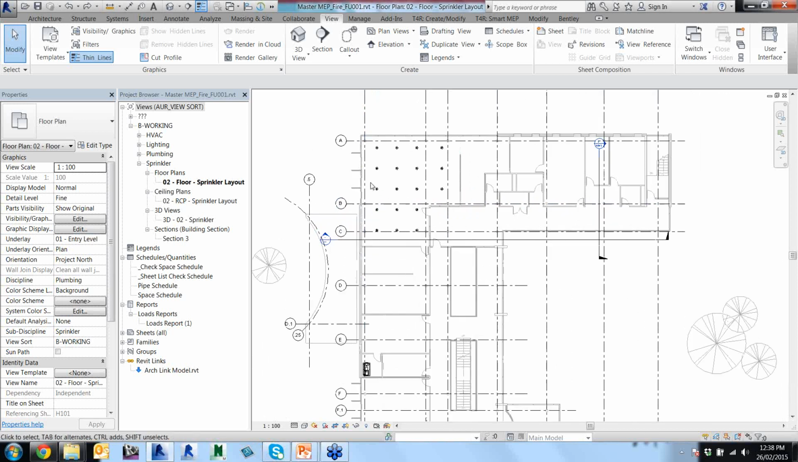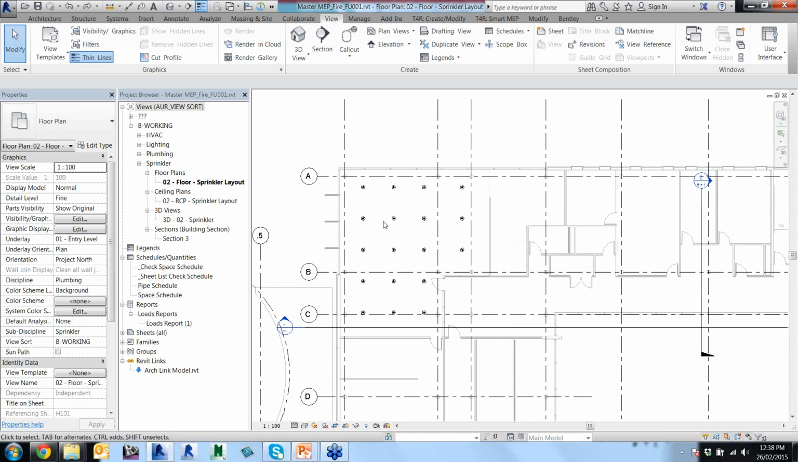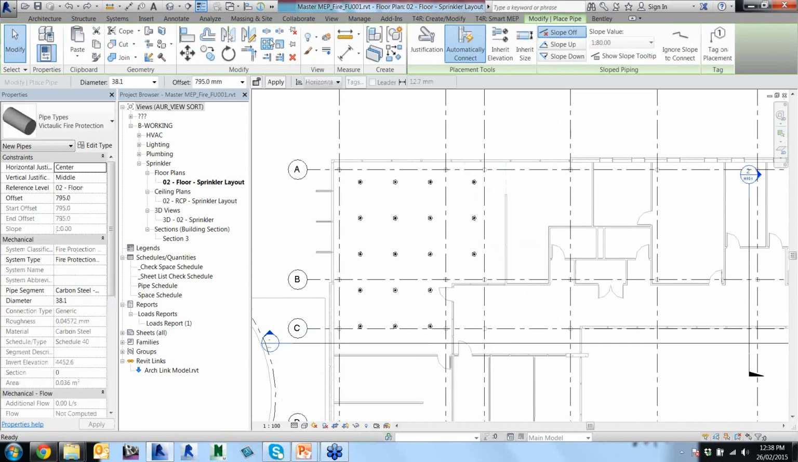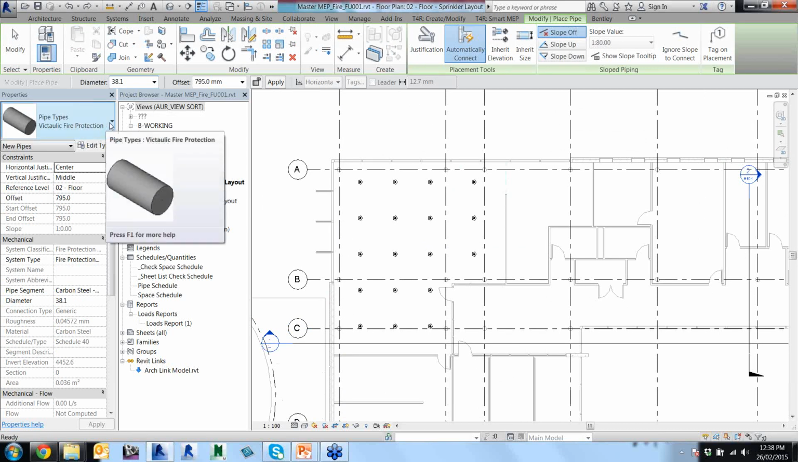Okay, so I've got a bit of a sample model here open. Not much going on at the moment. There's a few sprinkler heads there, but if I come up to the systems tab of the ribbon, let's have a look at some of the pipe types that are in here and a bit about how they're made up.